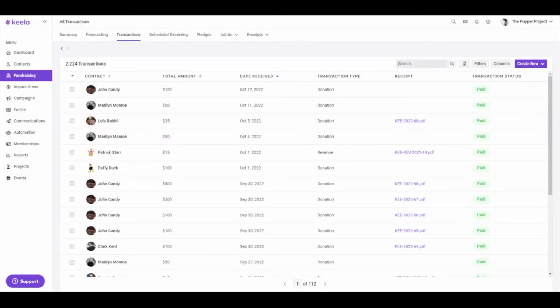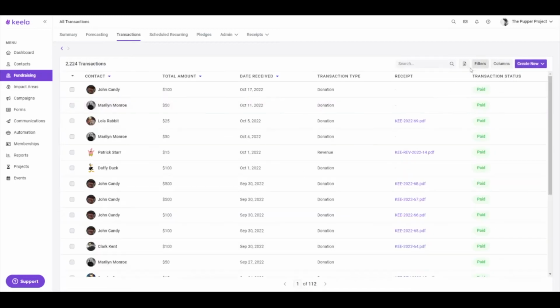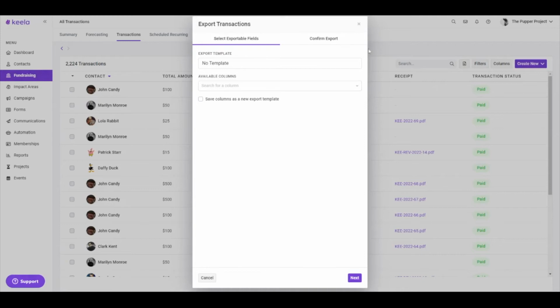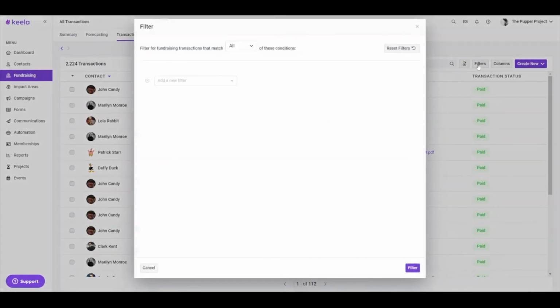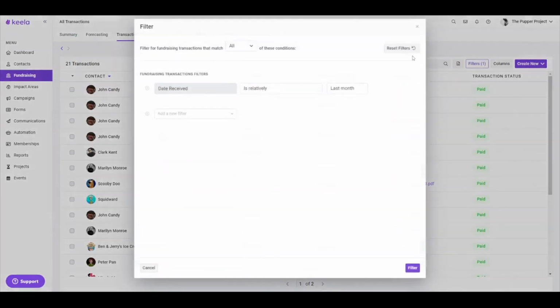We have here a search bar where you can search for the name of the contact. So if I want to see Lola's transactions, I can go ahead and type Lola over there. You can export the transactions by using our export button over here, and you can export them into a spreadsheet. You can also add filters to see a more narrowed list of the transactions. Let's say you use date received and you only want the transactions of last month. That's going to give you a smaller list over there.